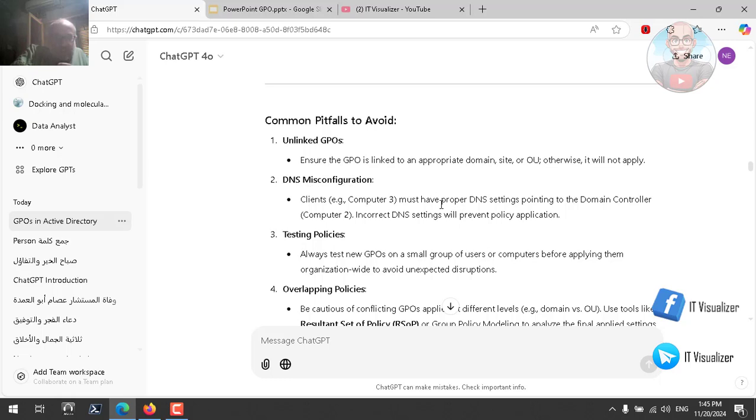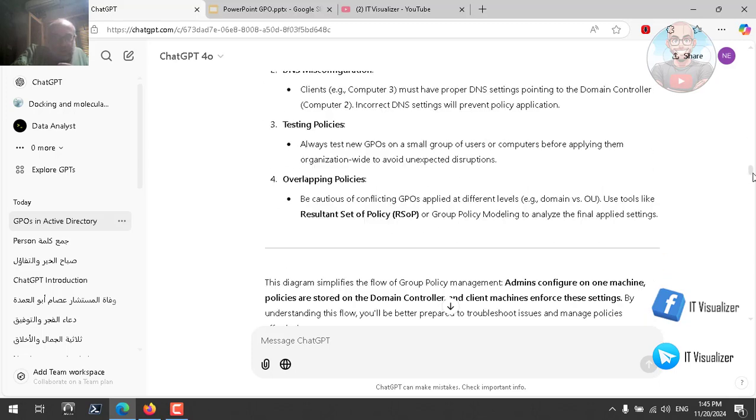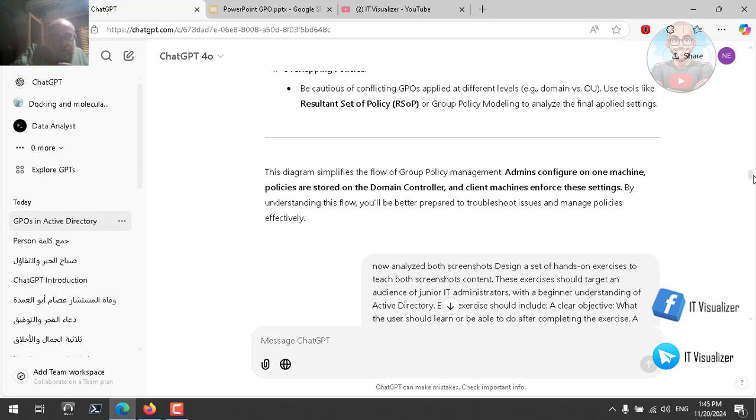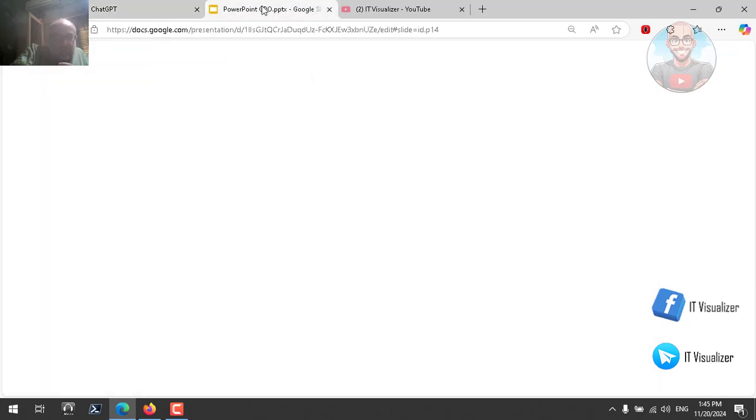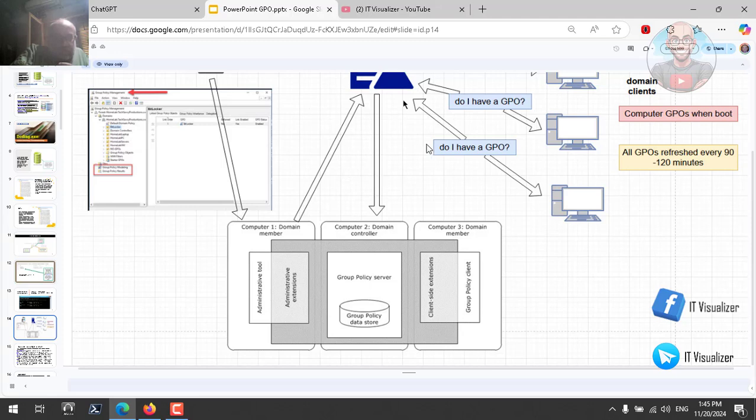You need to make sure your DNS is properly configured so the client can locate the domain controller to download the group policies. Okay, this is one thing. Overlapping policies, we have seen this before. This is exactly the way the group policies are applied, and this diagram we will talk about a lot because it contains a lot of details.